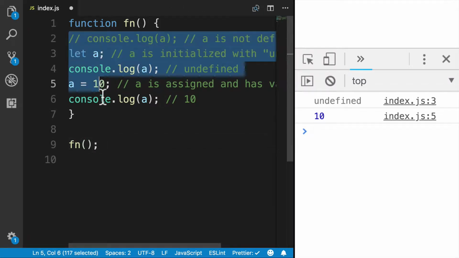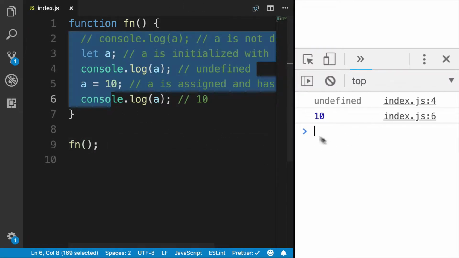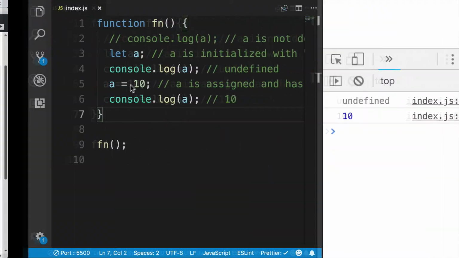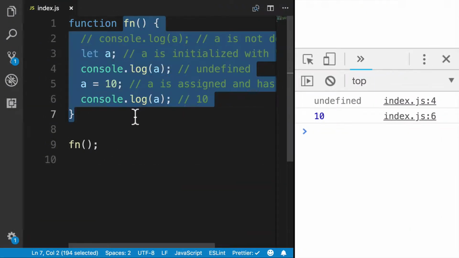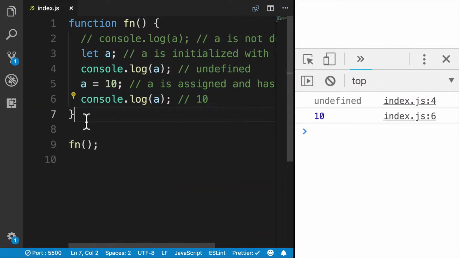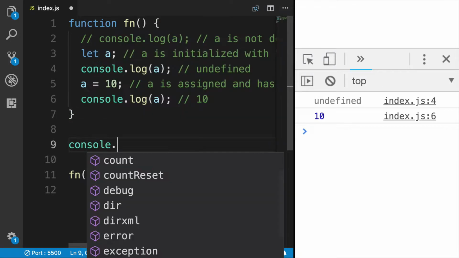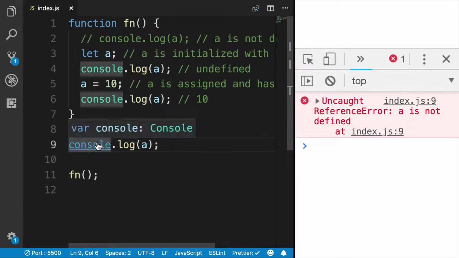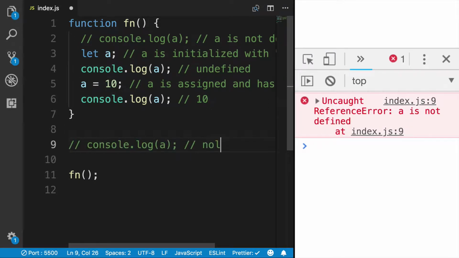Nothing will change in fact. Let's save this, and nothing changed here. But now variable A is declared inside of the function scope. And of course, if you try to access variable A outside of the function scope, you'll get a reference error, A is not defined. Let's add a comment here, not defined.